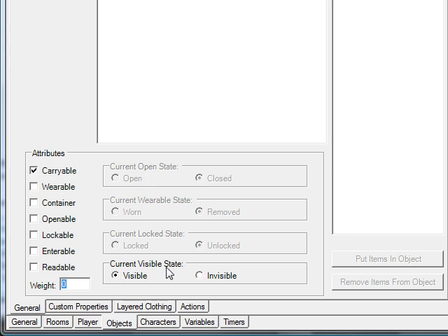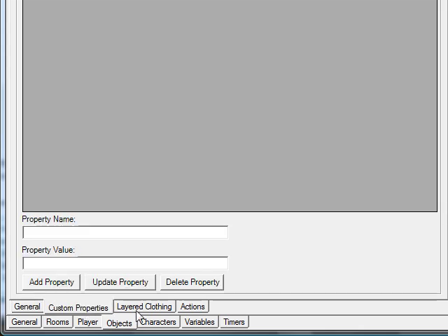Now this current visible state is you can have an object already in a room but have it be invisible or visible. So essentially that just won't show up in your room or in your inventory or anywhere. So that's something else to remember. So this page was pretty basic. Let's go ahead and take a look at custom properties. This should be familiar to you. We can set property names, property values, just like in the rooms and the player.